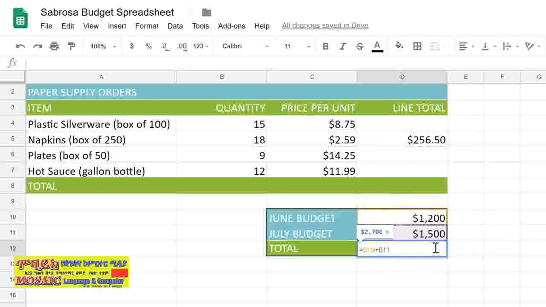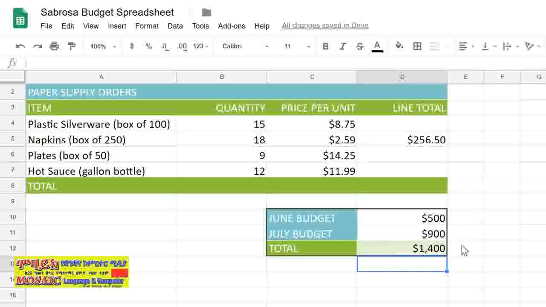Press Enter on your keyboard, and the formula totals the numbers in D10 and D11, whether we leave them the way they are or change them to something else, say 500 and 900. The total recalculates automatically. There's an even easier way to make cell references. You'll need to use something called the point and click method. Why don't we give it a try on this formula?